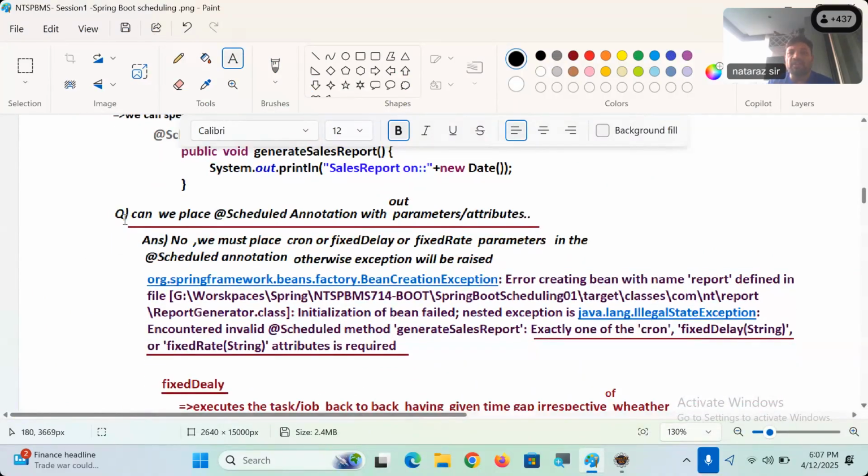Super. Can we place @Scheduled annotation without parameters or attributes? I just kept @Scheduled, no parameter, no attribute. Answer: no. We must place cron or fixedDelay or fixedRate parameter in the Scheduled annotation. Otherwise, an exception will be raised.